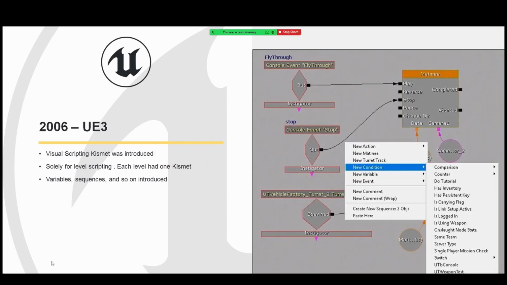Then in Unreal Engine 3, they came up with visual scripting called Kismet. It got introduced solely for level scripting. You will be creating it for each and every level. Let's say level 1, you have done the scripting part, done. Then go for level 2, you have done the scripting part, done. Then it goes on, right? And also variables, sequences, and so on were introduced. But still, like I just said, it's not artist friendly for non-programmers.